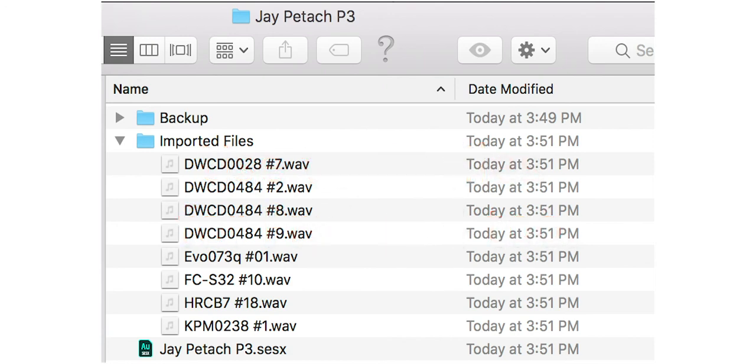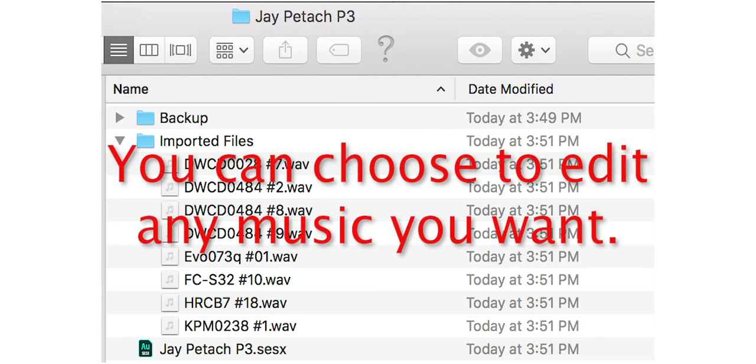By the way, I should mention that if you want to edit your own piece of music or some piece that you happen to like, that's fine. For Project 3, you can edit any piece of music you want.